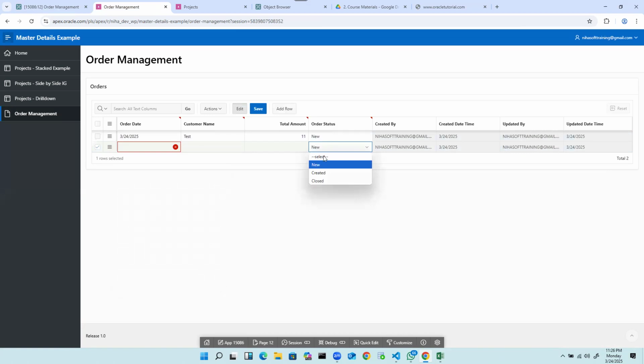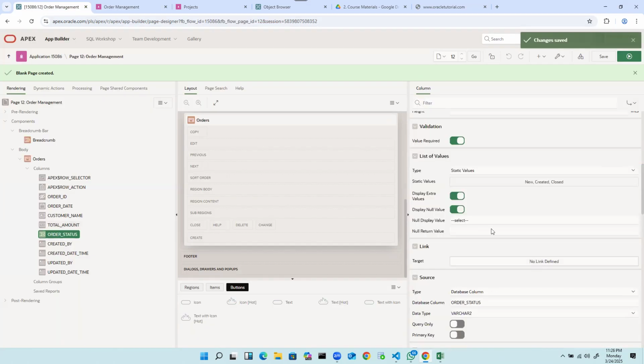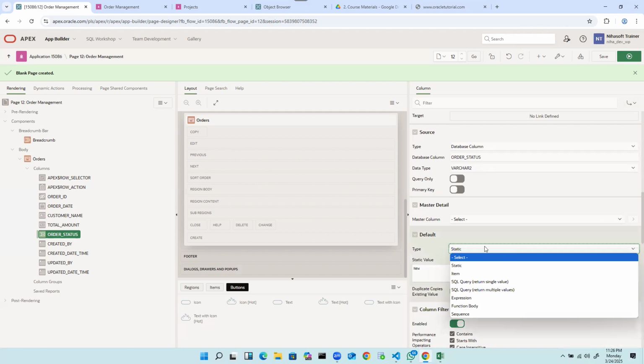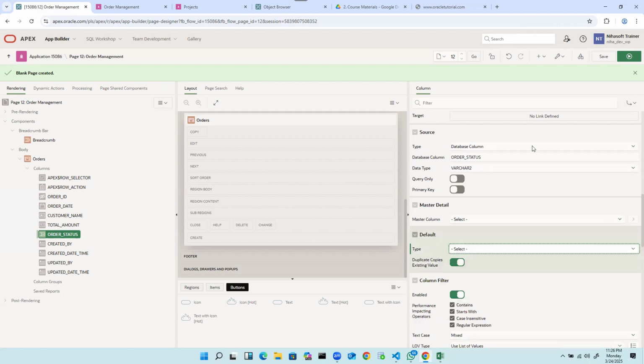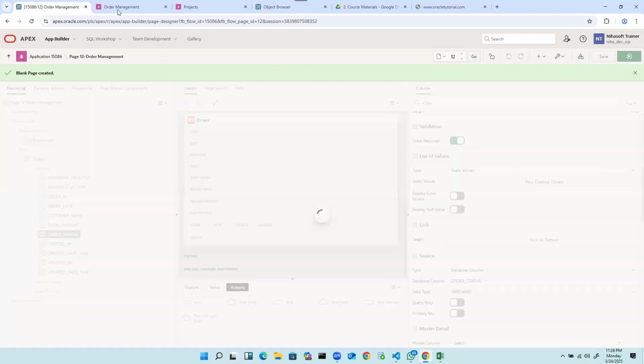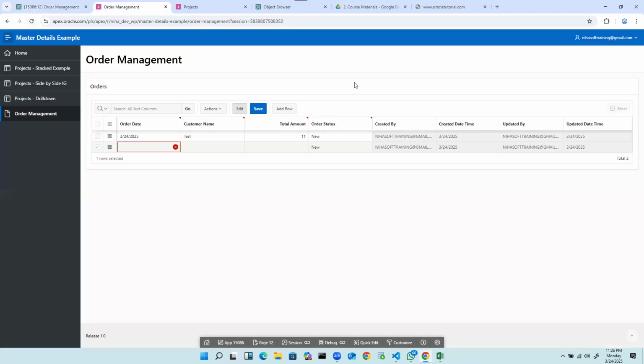So I'll show one more thing. I'll remove this. I have removed this and I also removed this static value. I have not set any default value, and I'm not displaying the extra value, and also I'm not displaying the null value for the drop down. So in this case also we will see how this will appear.